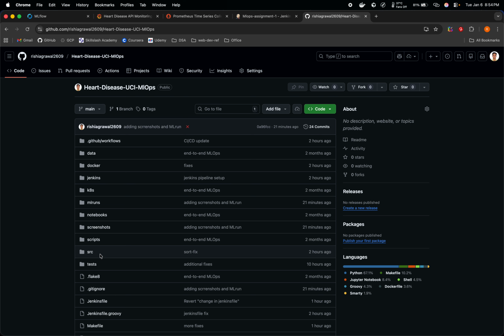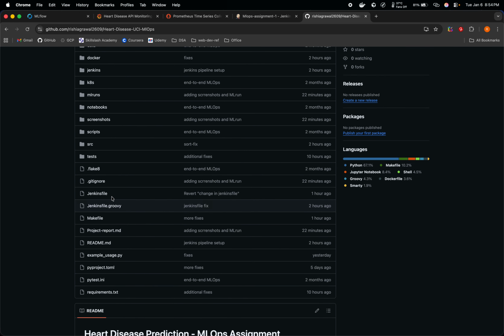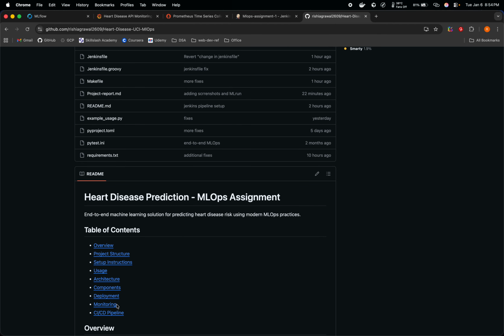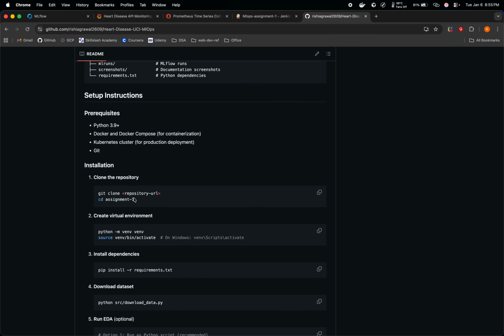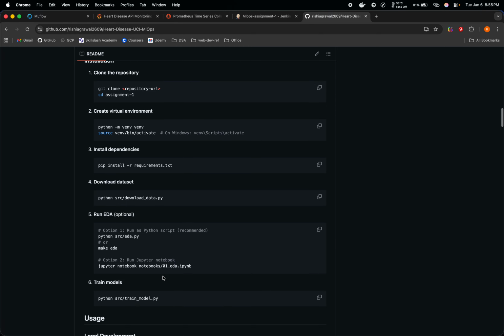Then there is an SRC folder. In the SRC folder, there is all the code which is needed to train, deploy, and run the model, and how everything is defined with FastAPI. Then there is a test folder. In test, all the testing frameworks are defined, and all tests happen from there. The rest are the files that are needed. Then we have a README which has all the documentation on how to run this, like how to do cloning, how to create an environment, and start running it.